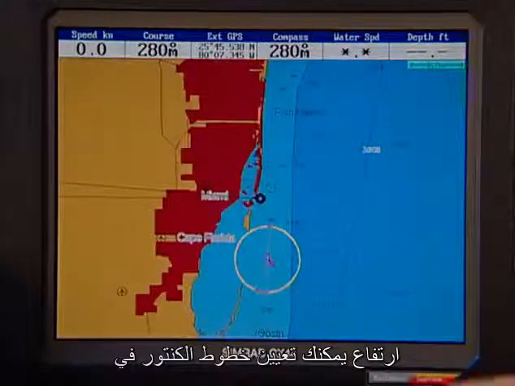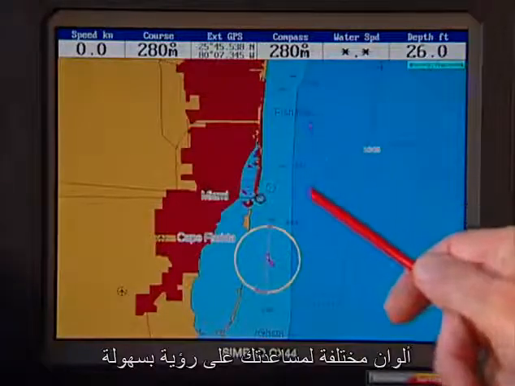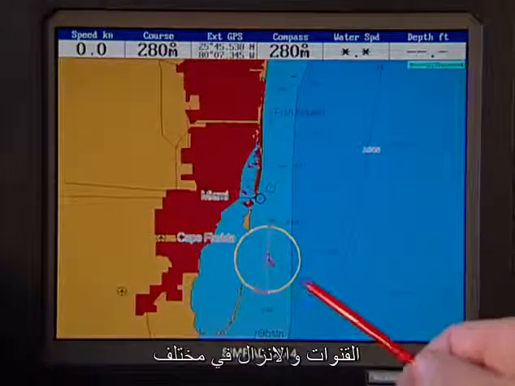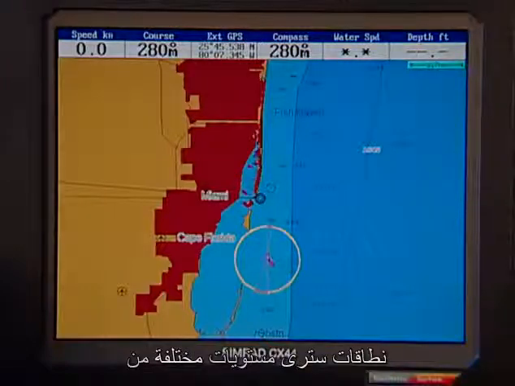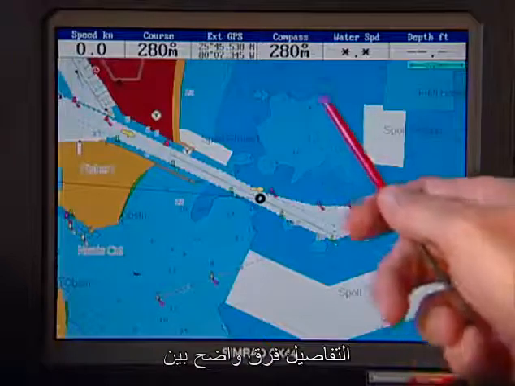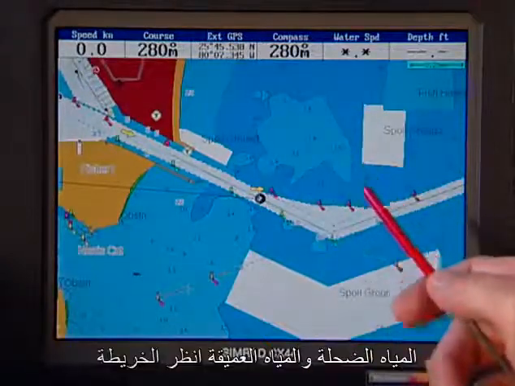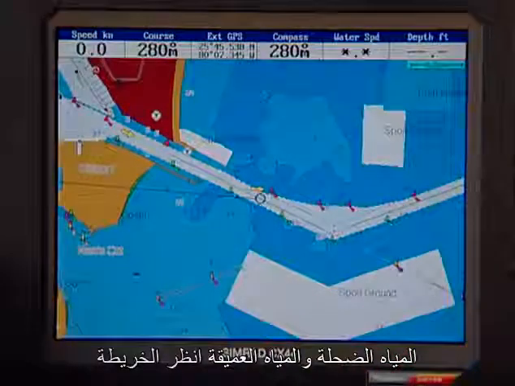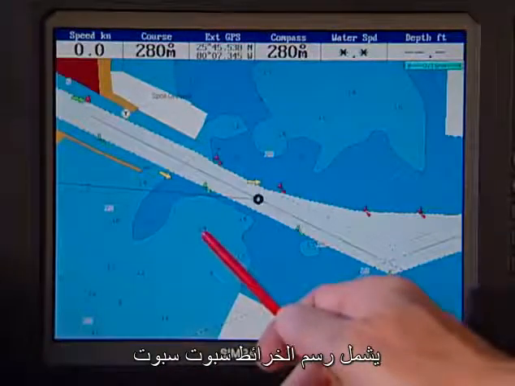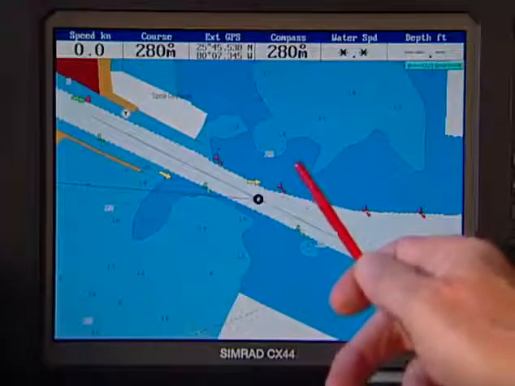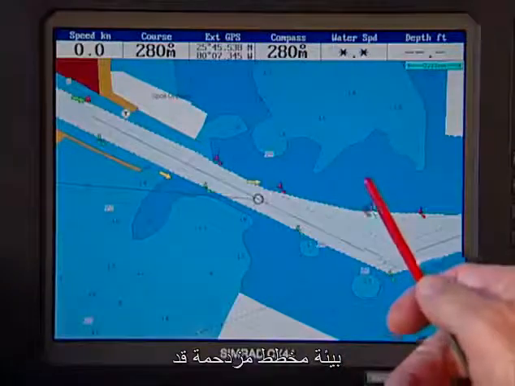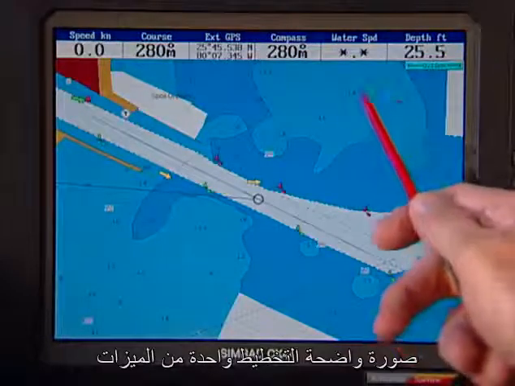You can set your contour lines in different colors to help you easily see channels and drop-offs. At different ranges, you will see different levels of detail. Definite difference between shallower water and deeper water. C-MAP cartography includes spot soundings, which can be turned on or turned off. In a cluttered chart environment, you might want to turn them off to give you a more clear chart picture.